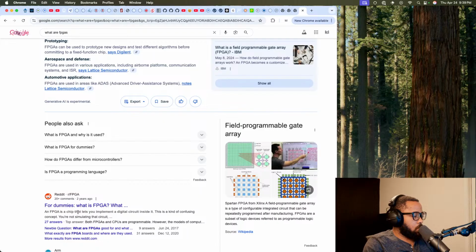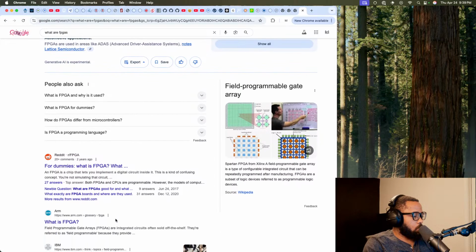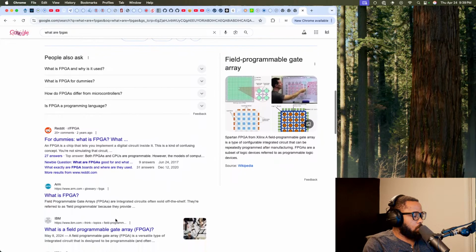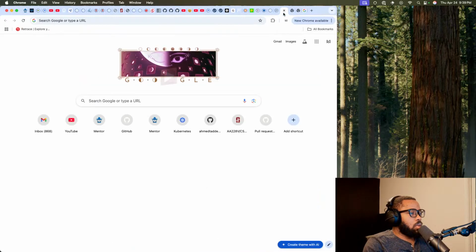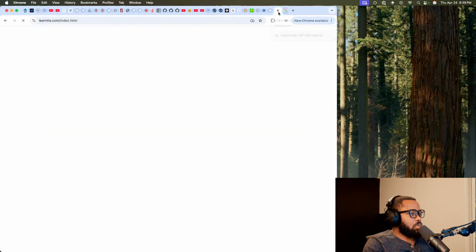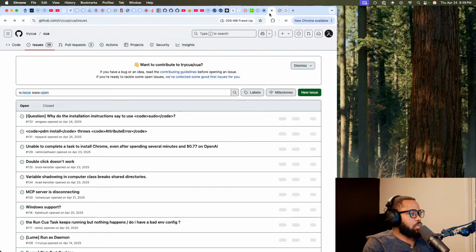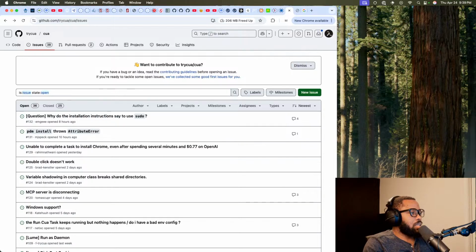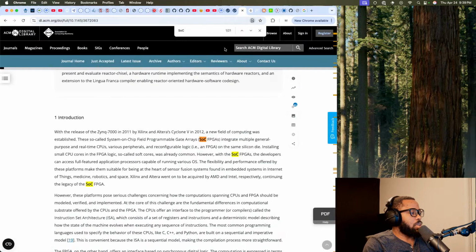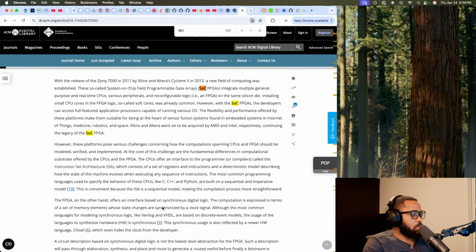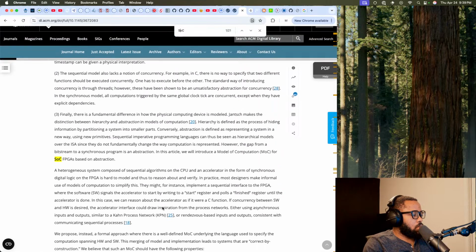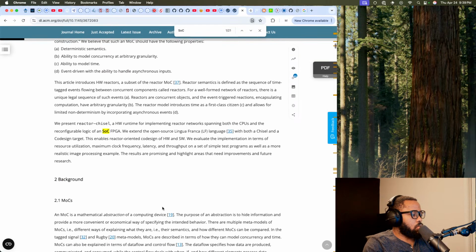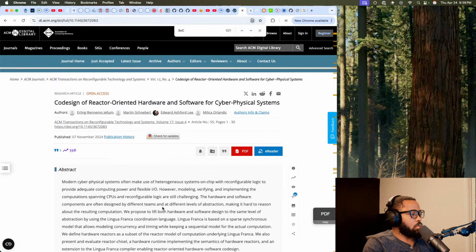An FPGA is a chip that lets you implement a digital circuit inside it. Anyway, I think the gist of it is you want maximum control for maximum speed or maximum performance, to be more general. Anyway, this actually sounds like a pretty interesting research paper.